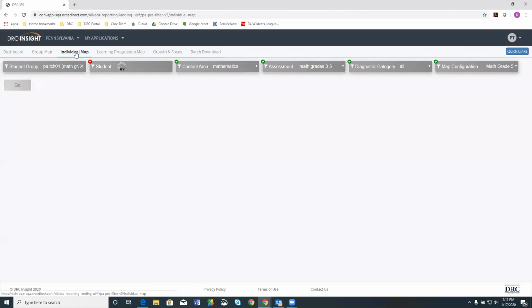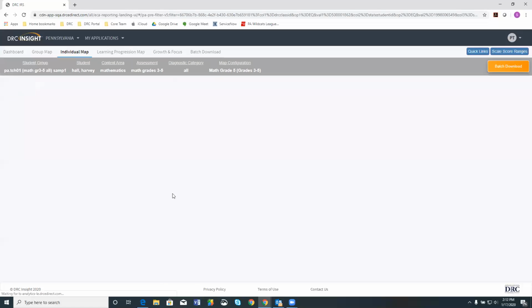As we move to the individual map, you will see that the pre-filter selections that were selected on the group map have remained in place. All that is needed at this point is to select an individual student to be able to see the reports.